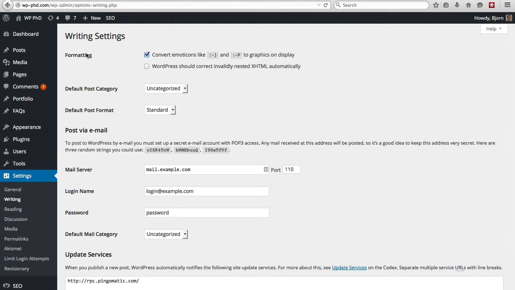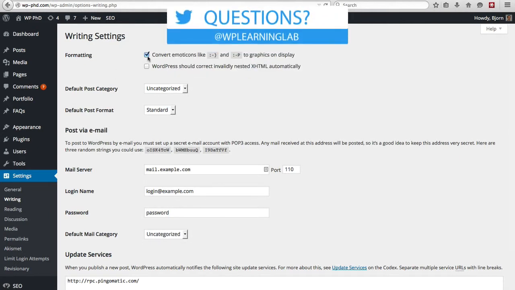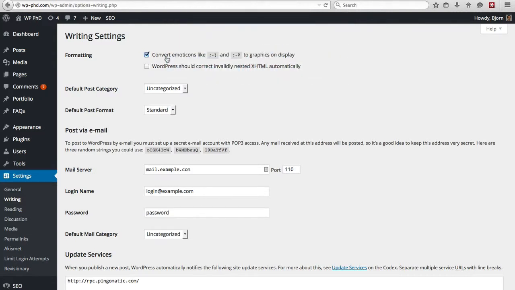And the very first one involves formatting. So if we check this box, it basically tells you what it does. It converts these typed faces. So this would be a smiley face. This would be a face with a tongue sticking out. It converts those into graphics when the post is published. So you can either check or uncheck that.